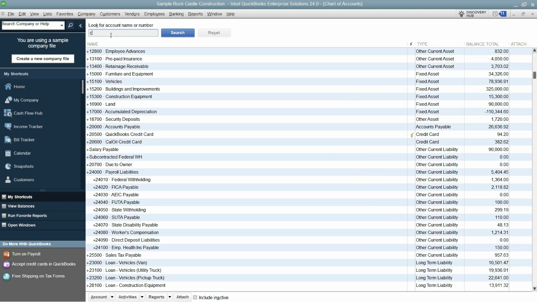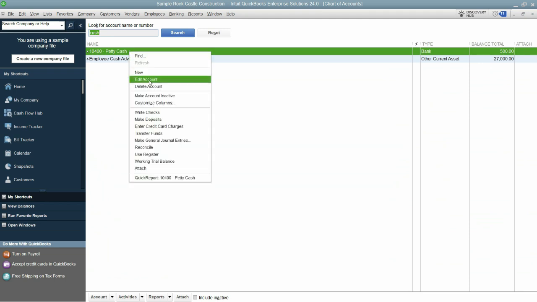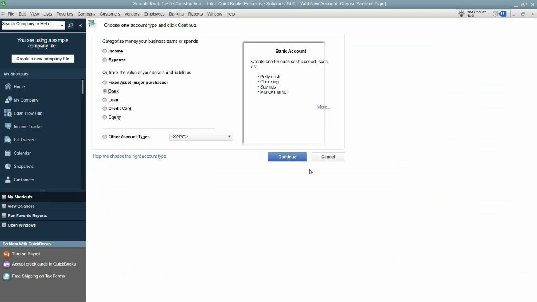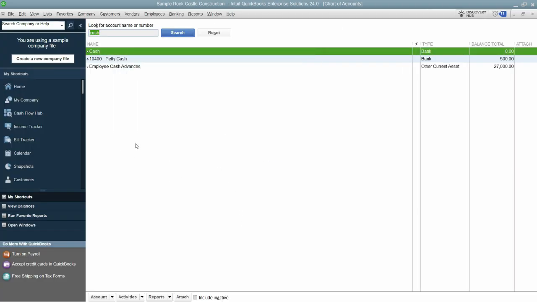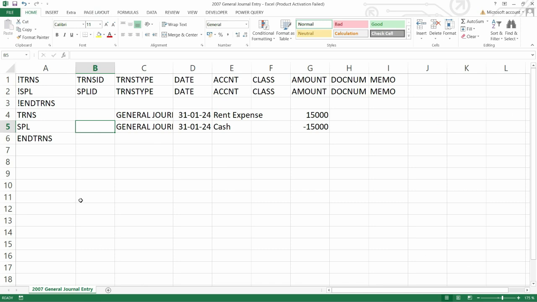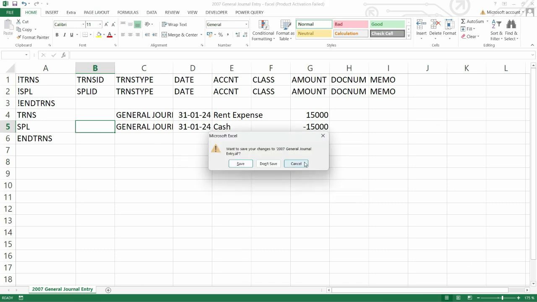And now let's search for cash. I have petty cash. So let's create a new account, bank, and let's mention here cash. Make sure the spellings are the same for the ledgers you want to import. And now this should import fine. Now I'll save this, click yes, and then close.